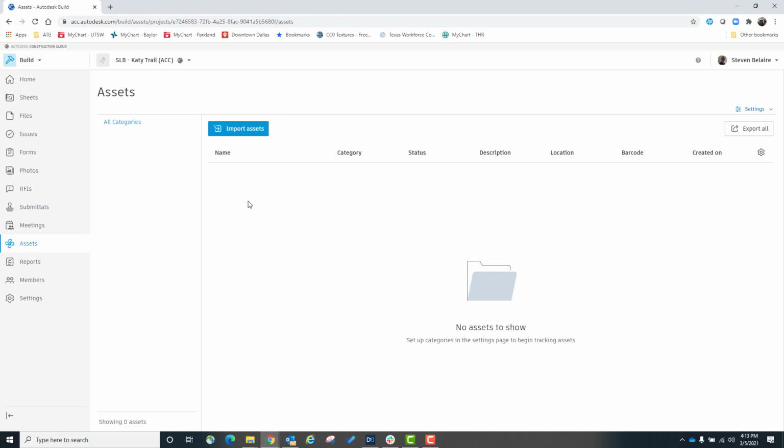Assets, I haven't done a whole lot with. This is basically asset tracking for a project, so you can track mechanical equipment, electrical equipment, any other equipment that goes in the building, and attach barcodes to it.